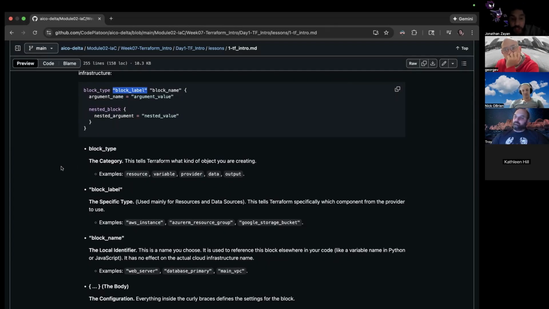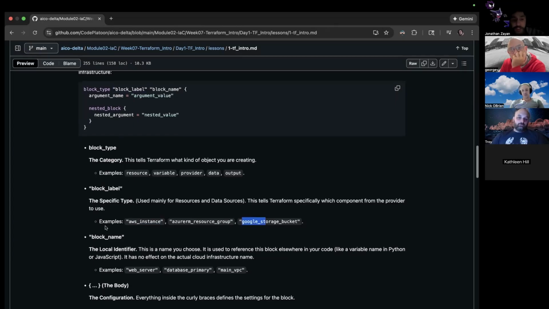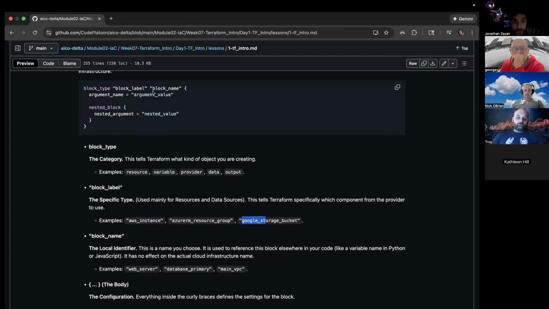But for the block label, it's a specific type used mainly for resource and data source. This tells Terraform specifically which component for the provider to use. So here you're saying, I want to use this AWS instance or the Google storage bucket, whatever. Then the block name is whatever you want it to be. These other ones are pre-existing things that you would essentially reference.